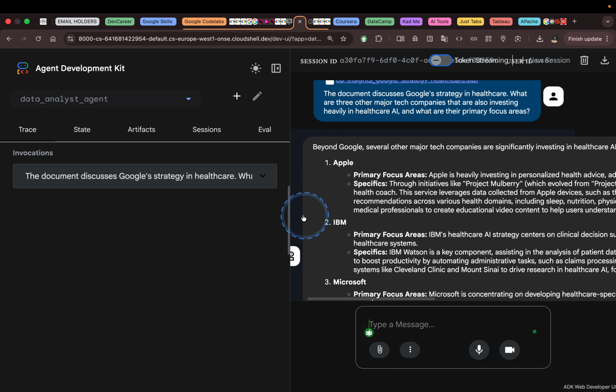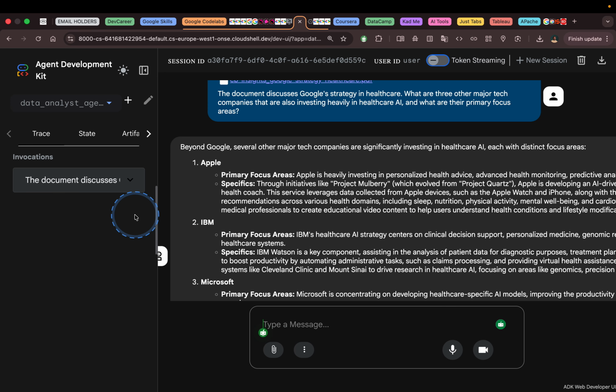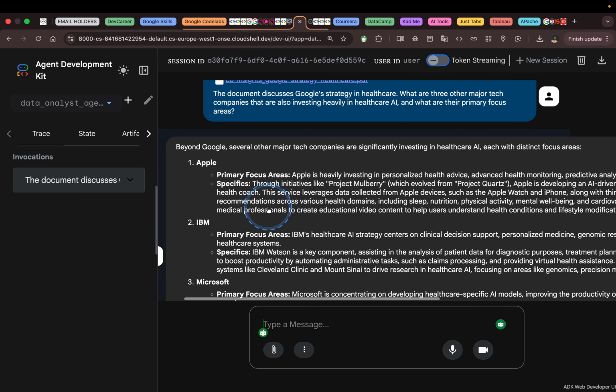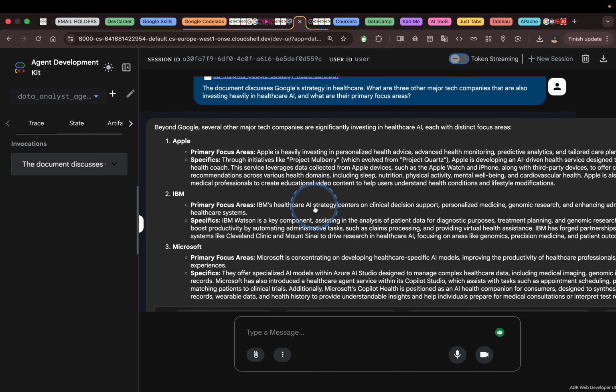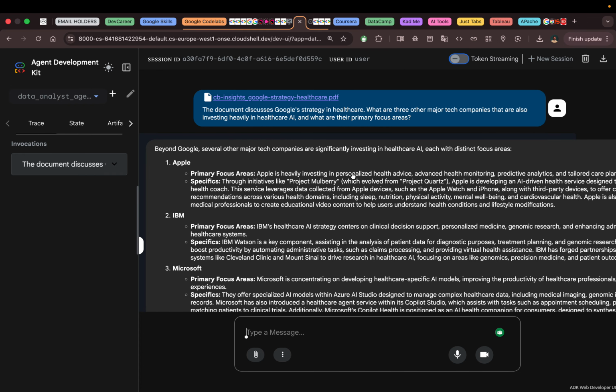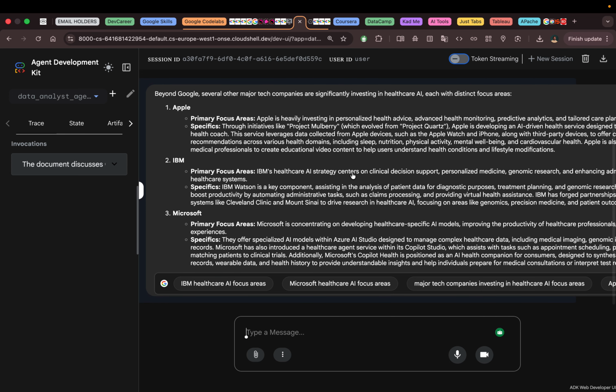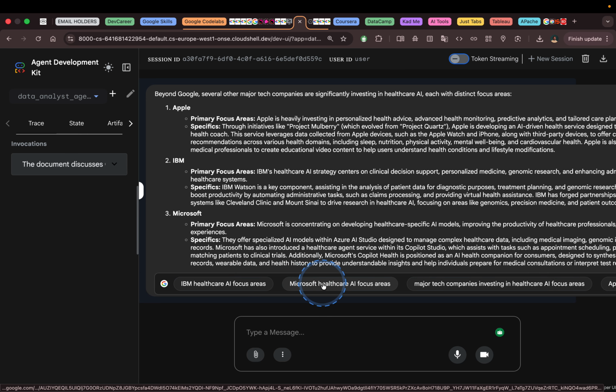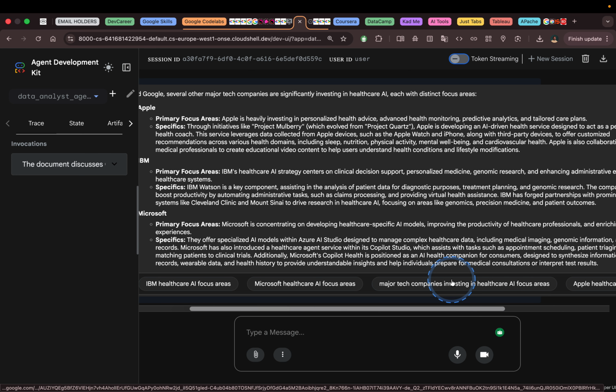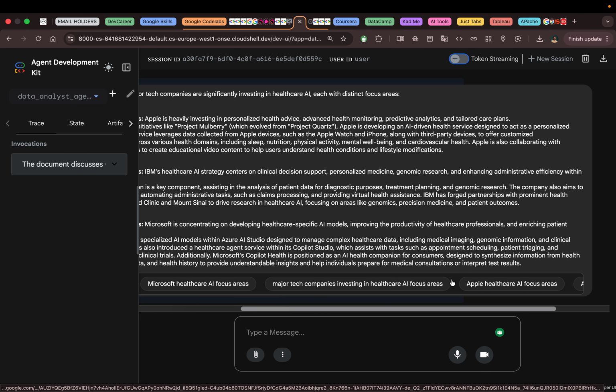Beyond Google, several other major companies are significantly investing in healthcare. So we asked for three others. So it's giving us Apple, IBM, and Microsoft. And it has also given us links to the search underneath here.